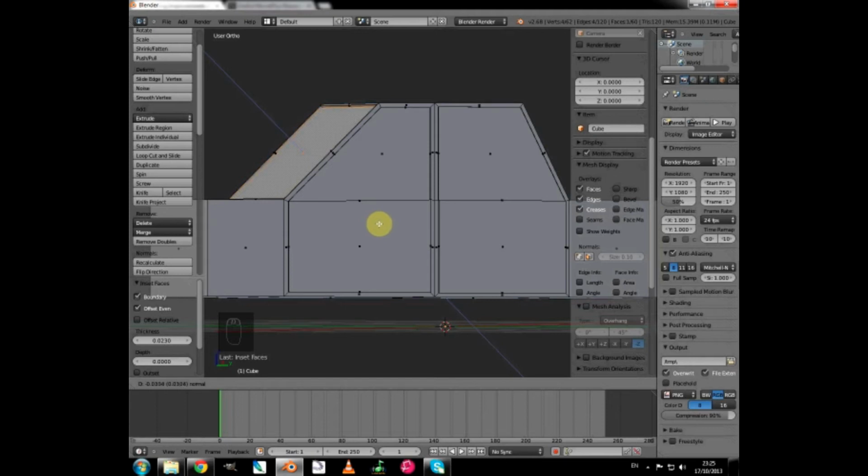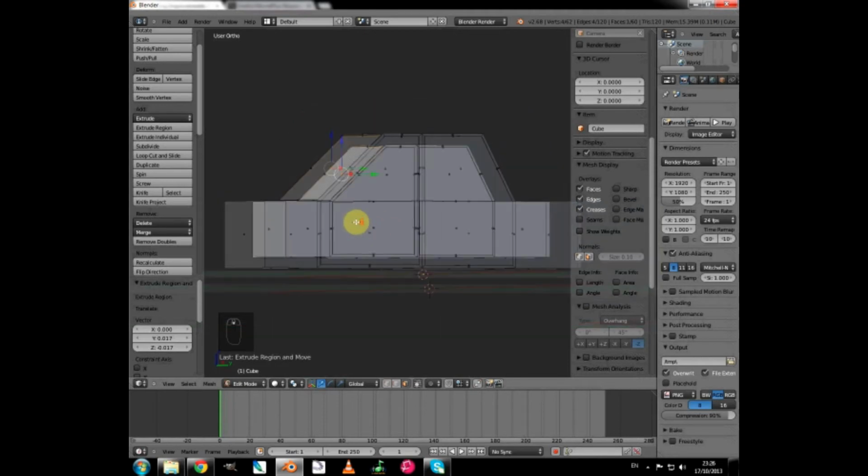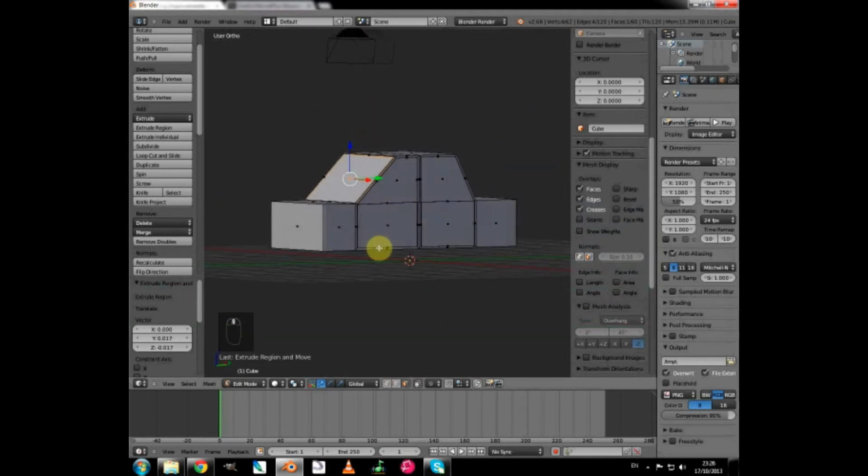So if we move that down slightly, just enough to give us a little bit of light, and we press the left mouse button to commit, we have our car body finished.